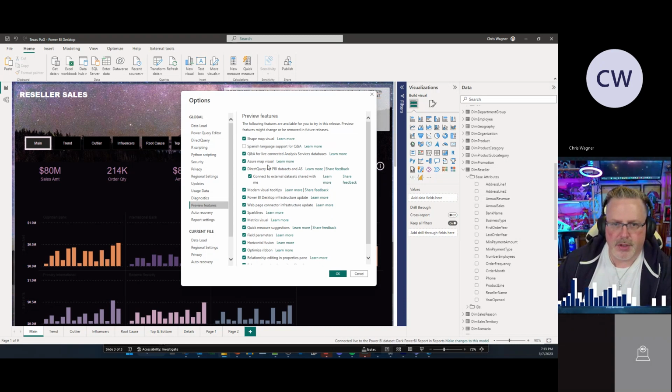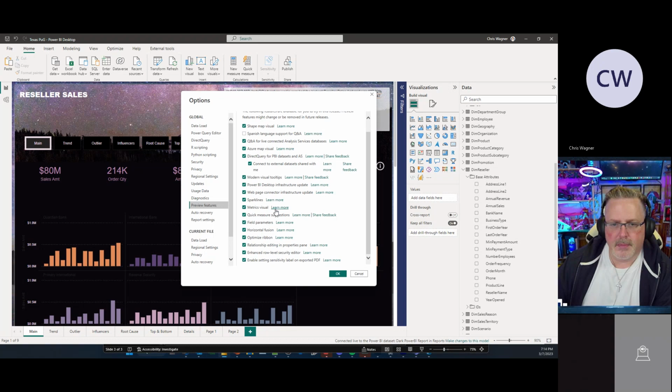The Azure Map visual, the Shape Map visual, and then Metrics. I see Metrics is there, so that's the one you were showing us. Yep, that's a preview feature. Okay, cool. That may be why, if you haven't seen it before, it's there.